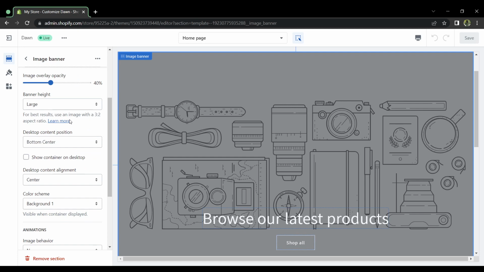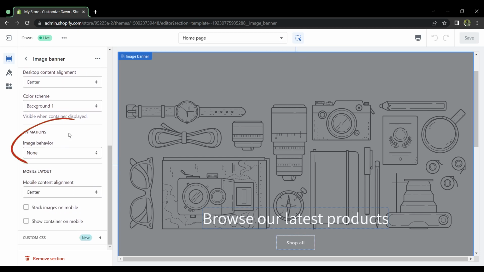And then, if you scroll down, you can see here that you can edit image opacity, adjust the banner height, and further adjust the desktop alignment and position of your online shop. And the fun part? You can even add animations and customize it for mobile users.